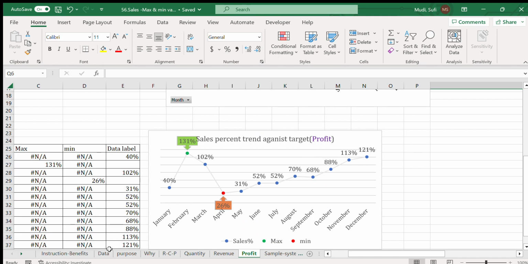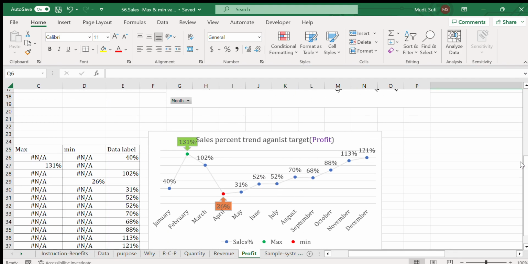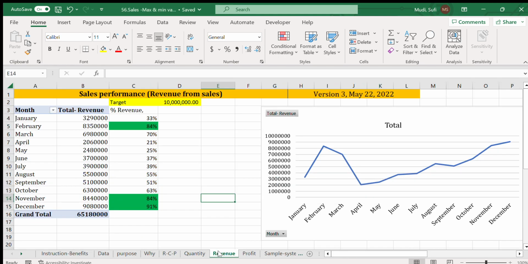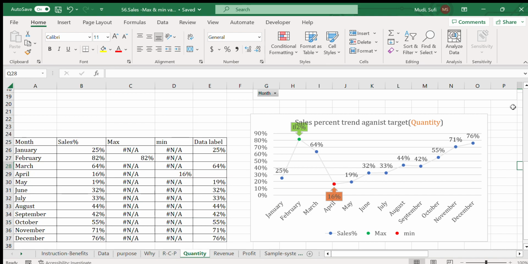Let's change one of the data and see how it is actually performing. In this case, for example, for profit, the highest top month is February, and April is the lowest in this case. In terms of revenue, for example, December is the highest and April is the lowest. In terms of quantity of items sold, February is the highest and April is the lowest.